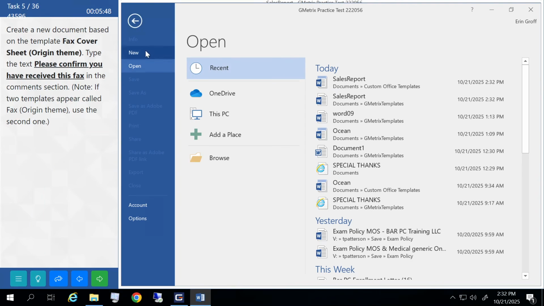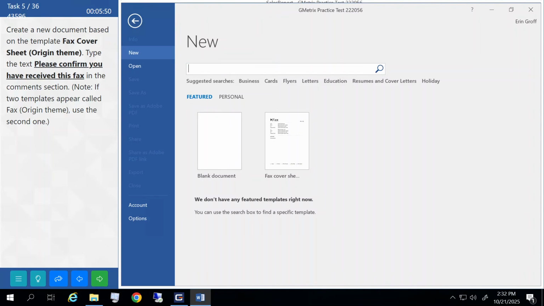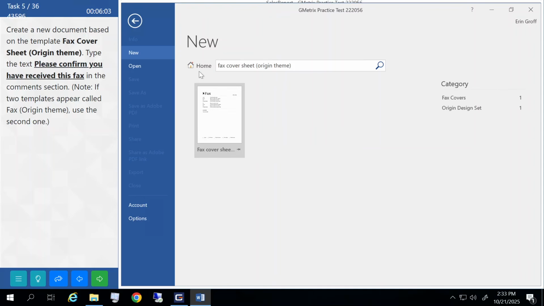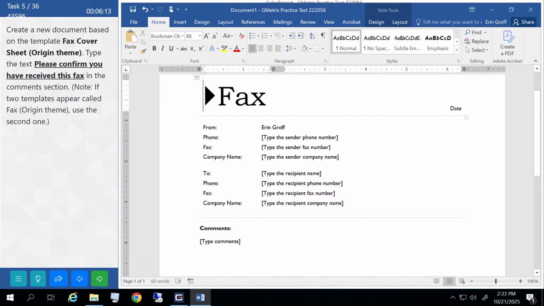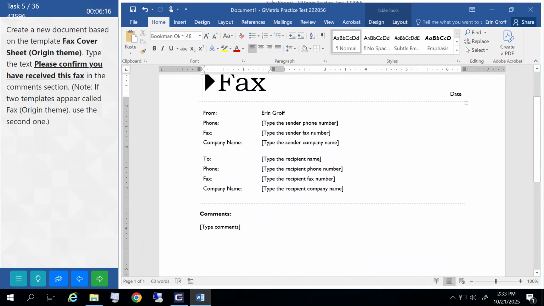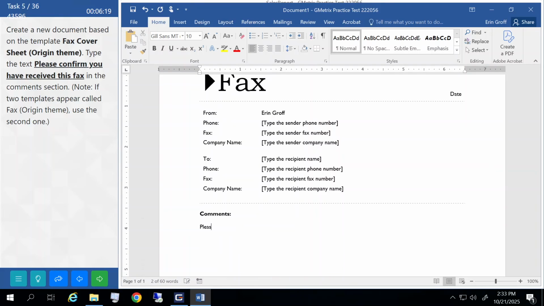I'm going to go to File, New. Here I'm going to type Fax Cover Sheet, parentheses origin theme, and enter to search. If you hover over that, you'll get the full name, Fax Cover Sheet, Origin theme. Select it, create. Then it says in the comments section, which is down here, I'm going to enter the text, please confirm you have received this fax.